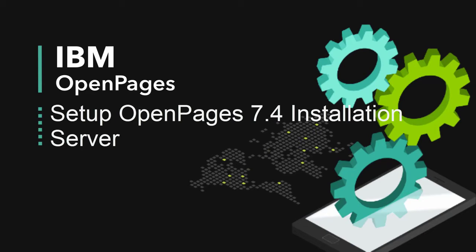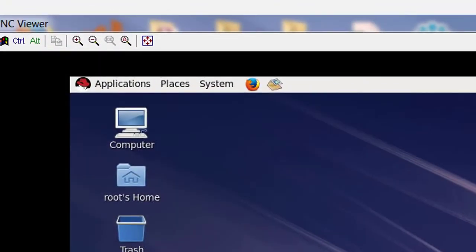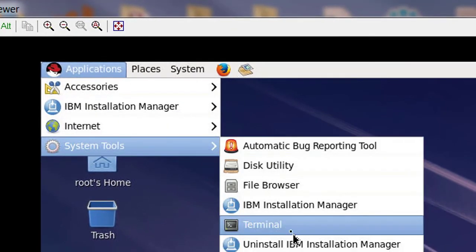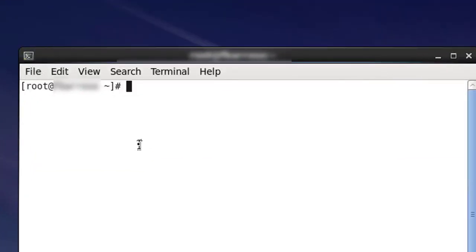I will take you step by step on how to run the install script that will create a user and then how to navigate to the web application. Start by navigating to the machine where you want the installation server to reside. Open up a terminal and navigate to the directory where the installation media resides.